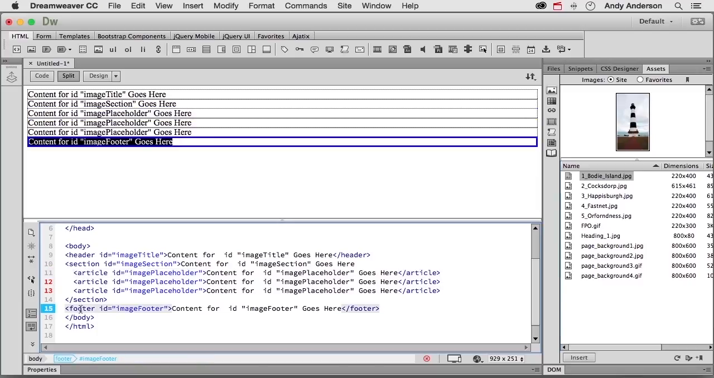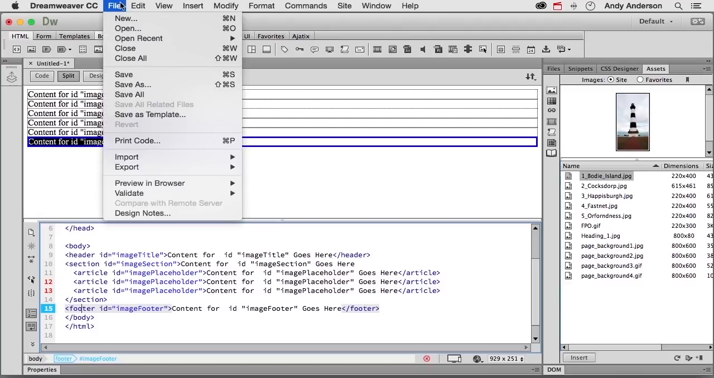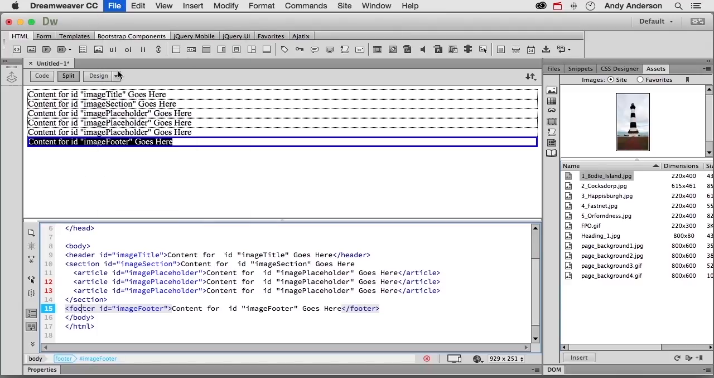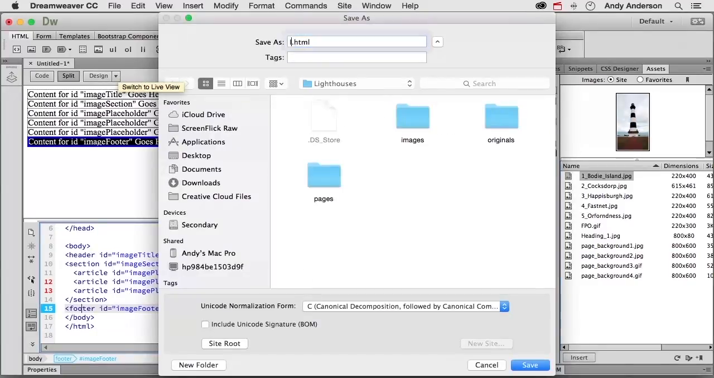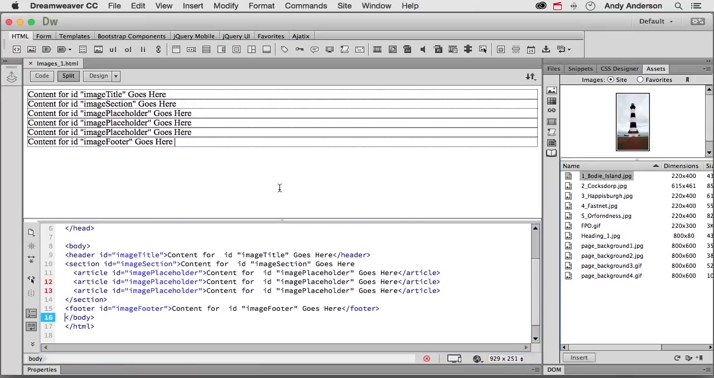Now the next thing, let's save this bad boy. Let's go up to the word file on the pull down menu and go down to save. I will call this one images 1. But where do I want it? This is not the index page. This is not the home page. I want it to go in the folder inside of our site root. And if you're not there, just click this button right here. Pages. Right there. We can leave everything else alone. Click save.